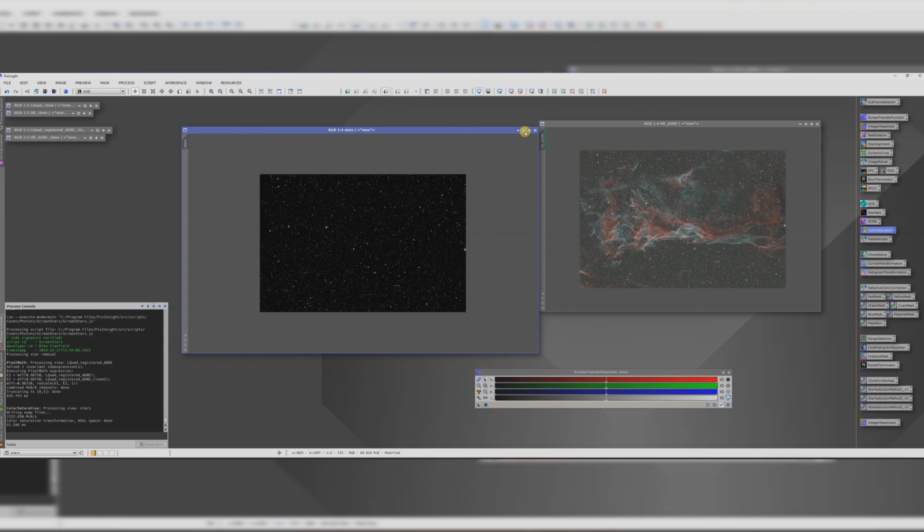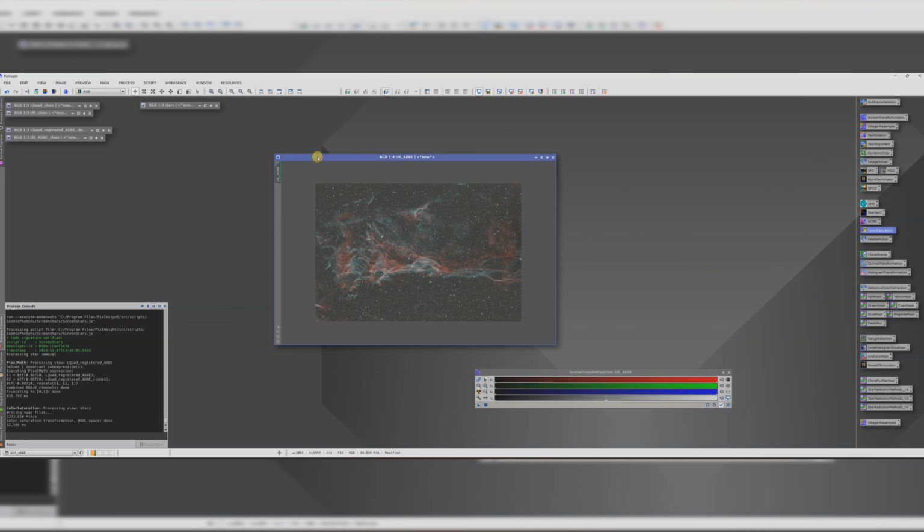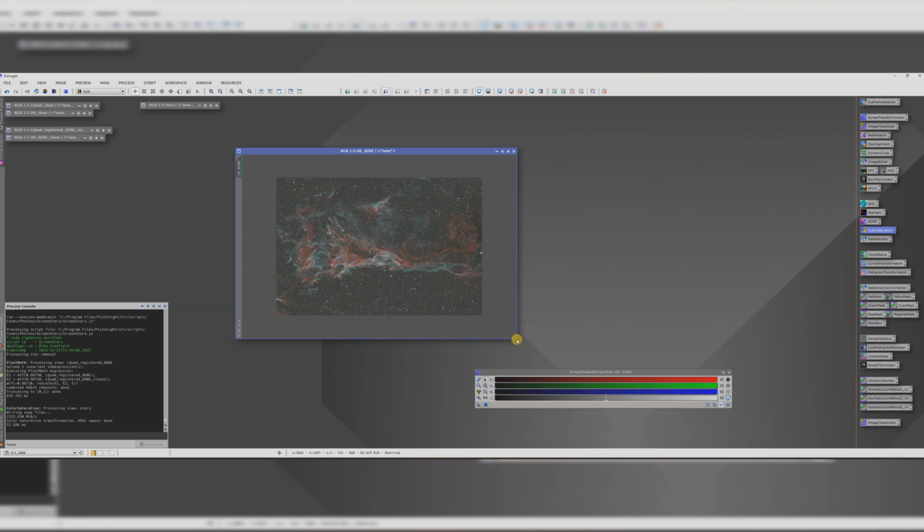So we're going to minimize our stars. Let's put them out of the way there, and we'll come back to those at the end. Now let's return to the main event here.